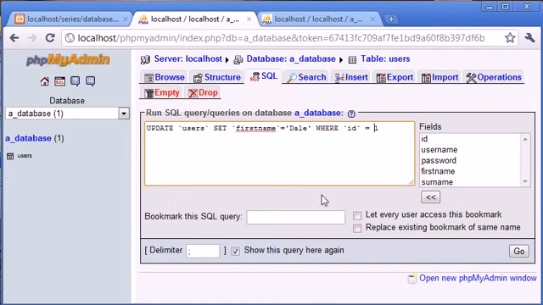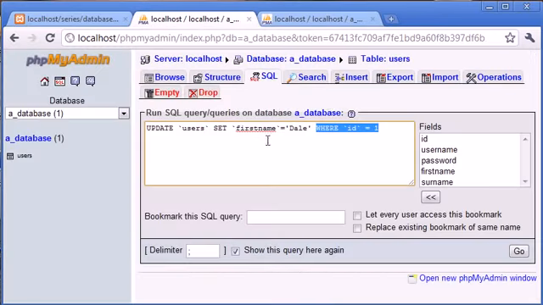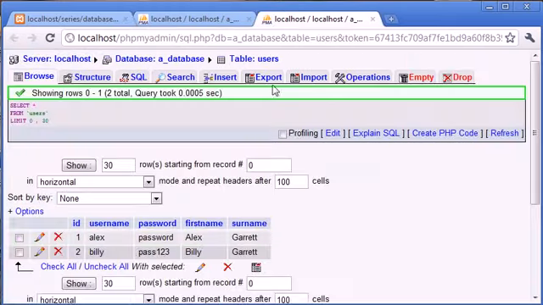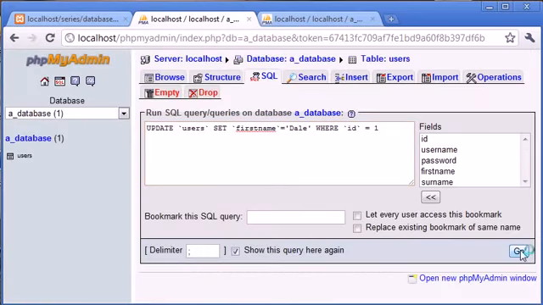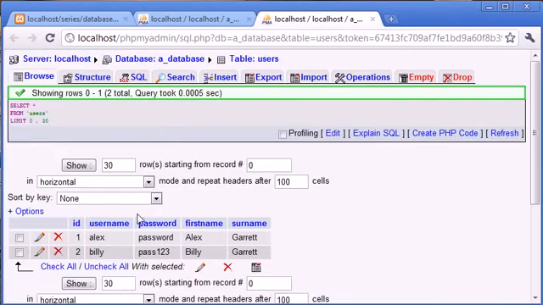If you were to just say first name equals Dale, this would update both surnames because we've not specified what ID or what unique field we want to set it by. So SET first name equals Dale WHERE the ID equals 1. So what this is going to do is select the row with ID 1, come across and set the first name here to Dale. So let's click on Go, and you can see that one row affected. It's telling us how many rows have been affected, and in this case one row is good because we're assuming that this is the row that we want to update.